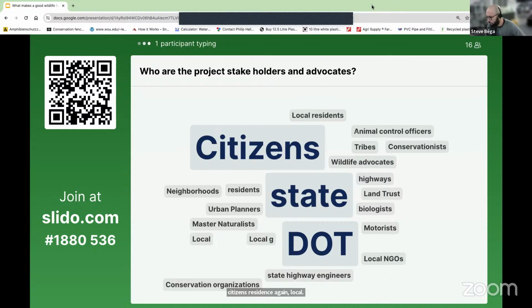This is looking cool. So we've got 16 people. I think you should be able to add multiple responses. Land trust, landowners is a good one. Naturalists, okay. Okay, that looks good. So on this next slide, we should see an awful lot of matches, hopefully.